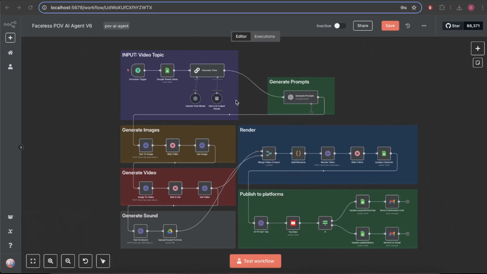Today I'm really excited to share with you this AI agent that automates point of view faceless YouTube shorts, and I'm going to be using a tool called n8n.